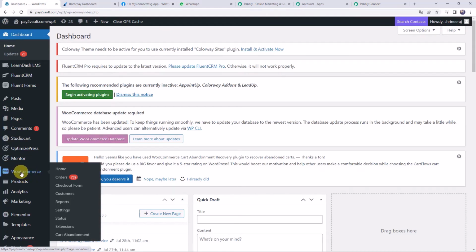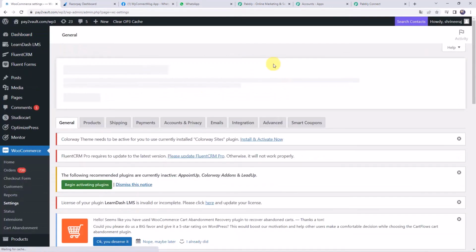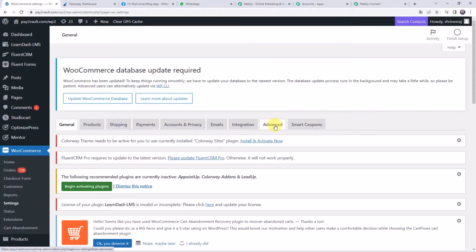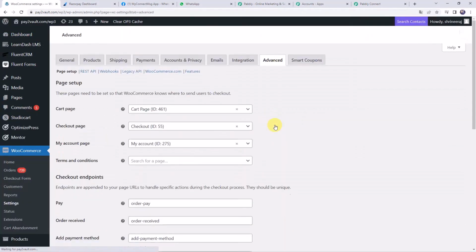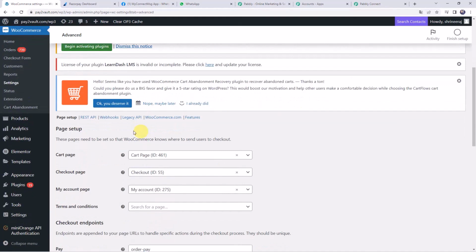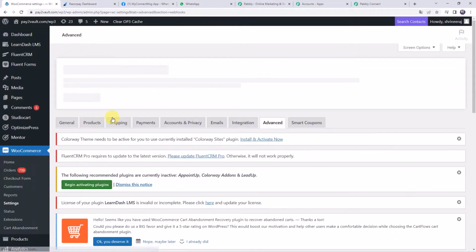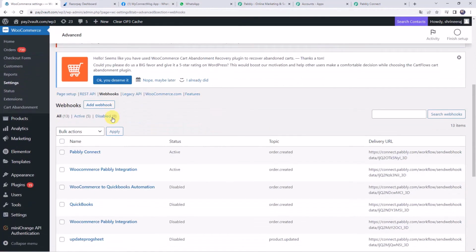Now we have to come to the settings option of WooCommerce. So click on settings. And here we can find advanced tab. Click on advanced. And when we scroll down, we can find webhooks option over here. Simply click on webhooks. And here we are going to create a new webhook. So simply click on this add webhook button.